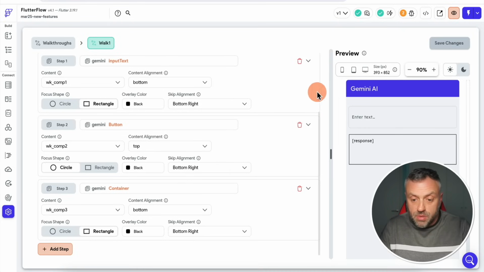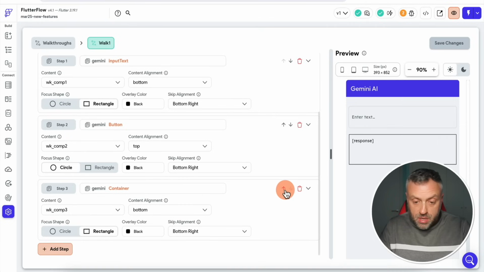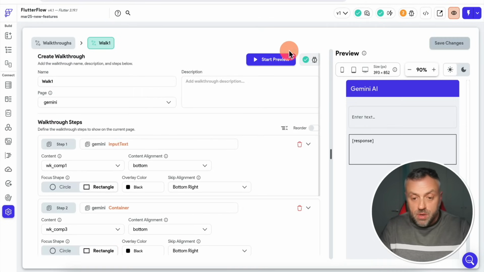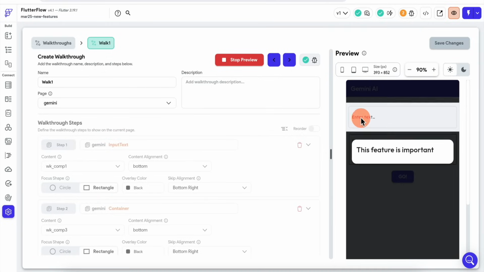And another thing that I want to do is I want to reorder. Okay, so I'm going to select this right here. And I'm going to make sure that this is the second one here. I'm going to save changes. Okay, so now we can do our preview. And as you can see, so for instance, here, the first step is highlighting this input field. Okay, I'll just say this feature is important.